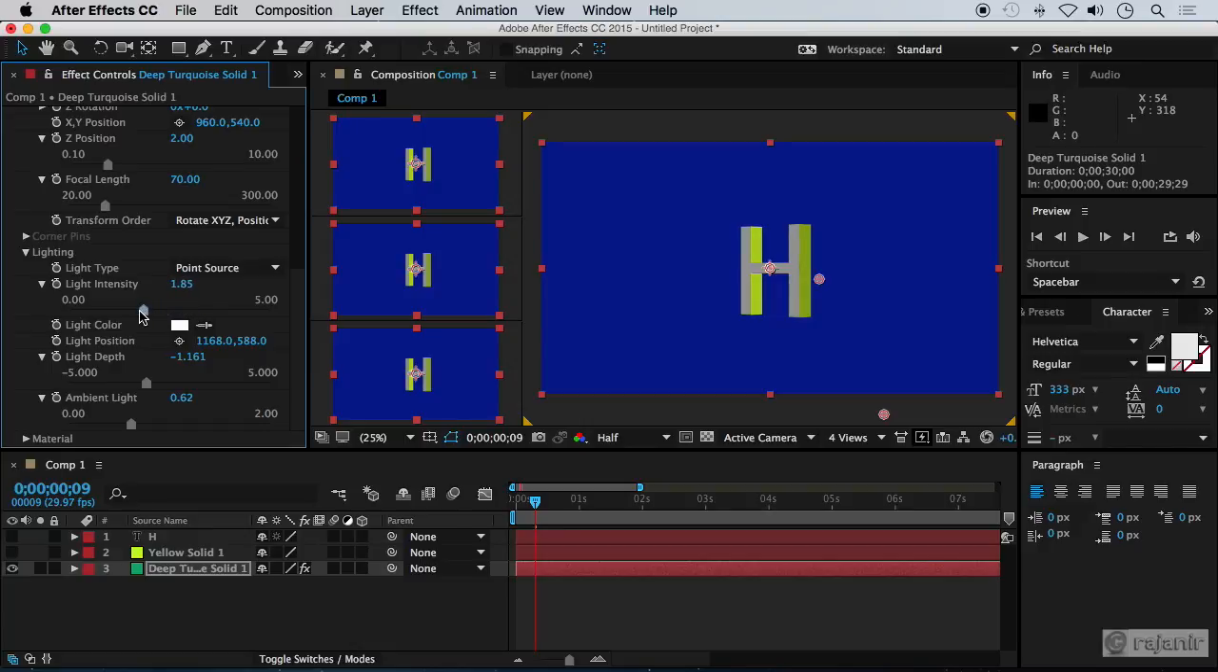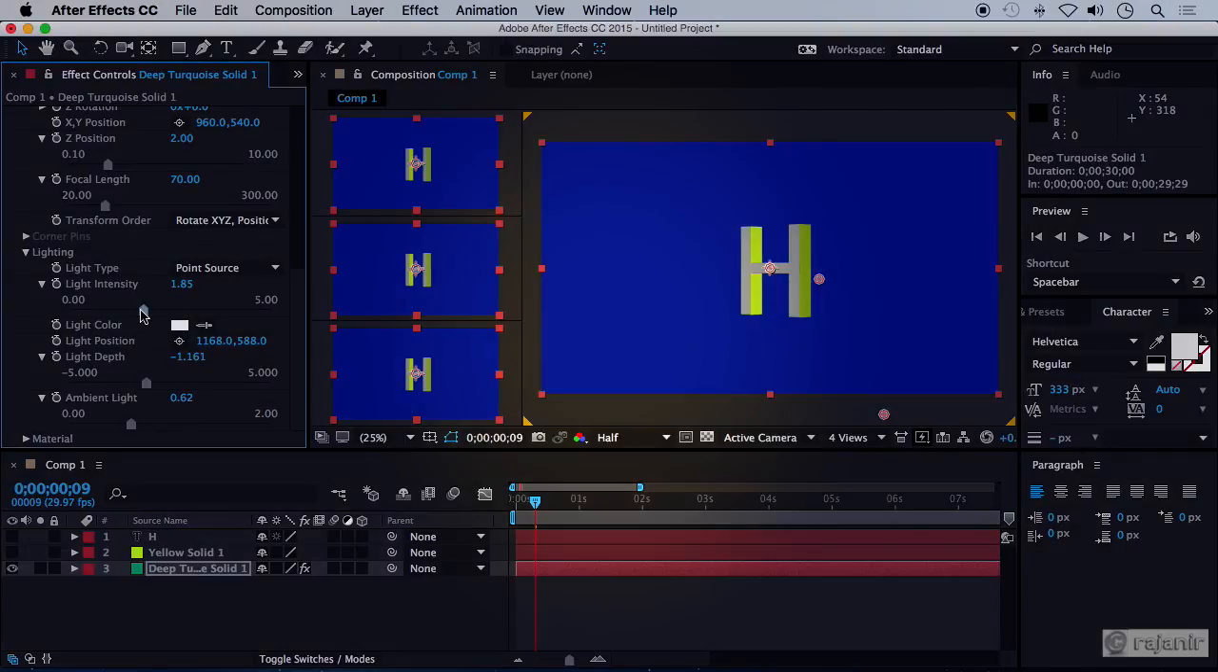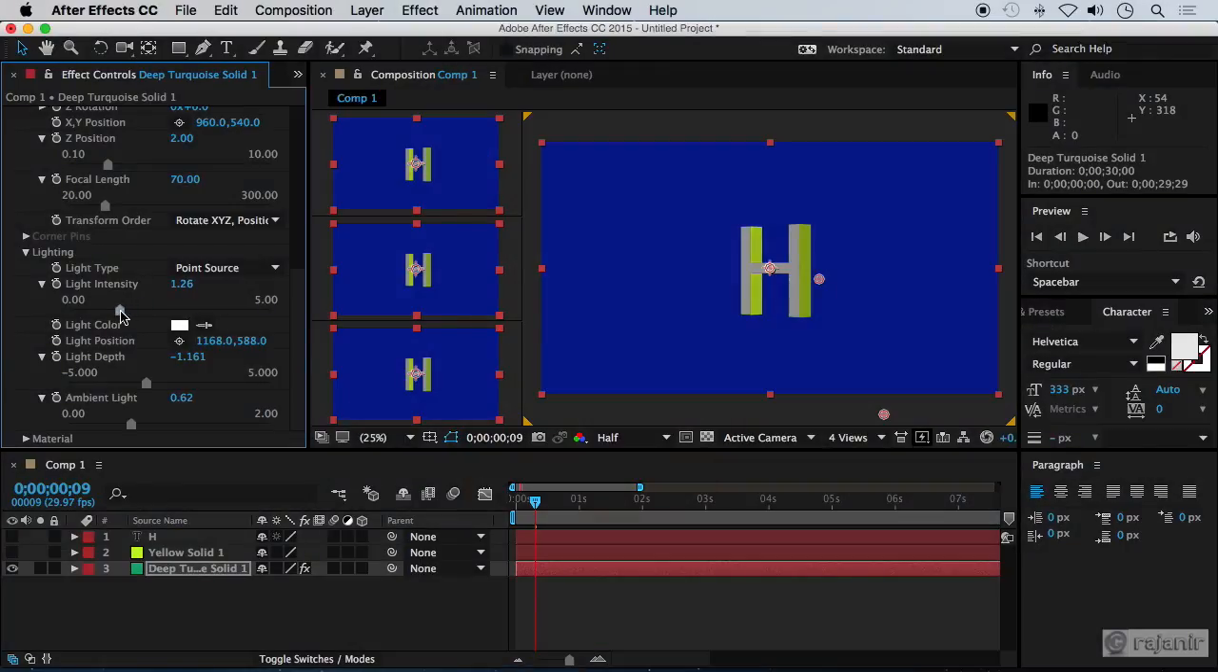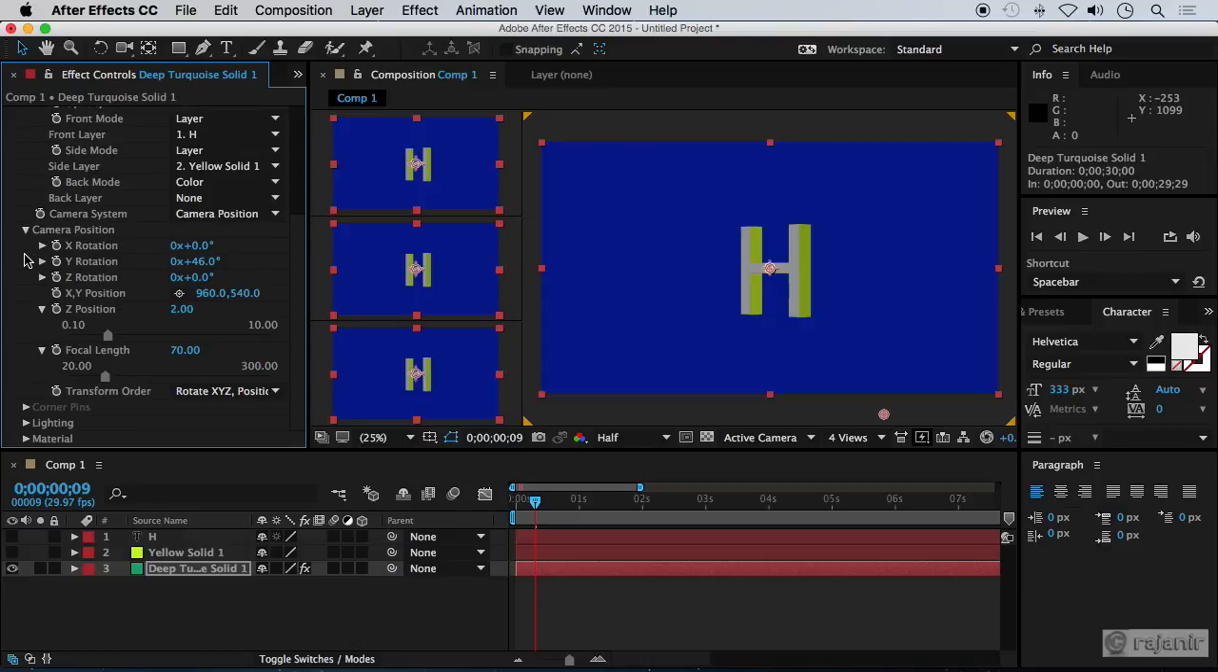So it all depends on what effect you want. You just can play with those lights. Now let us put the light again back to center where it was earlier, and let us close the lighting triangle because I want to show you something else.